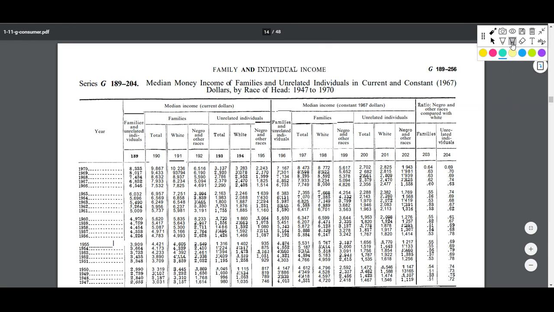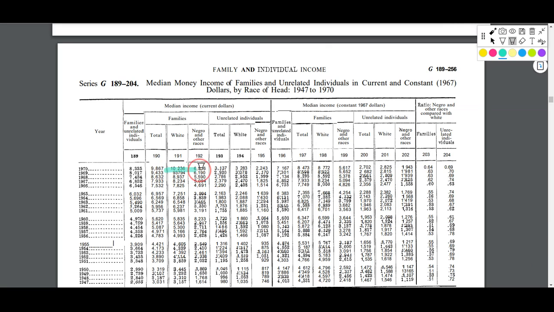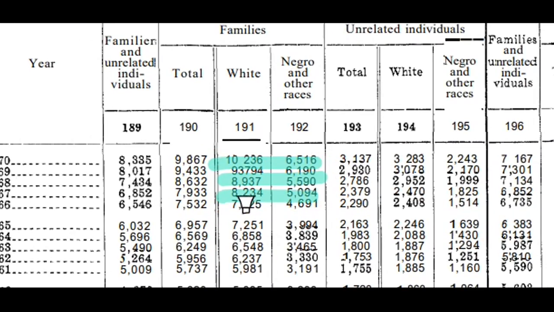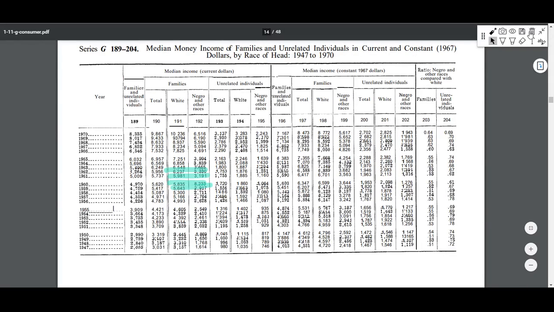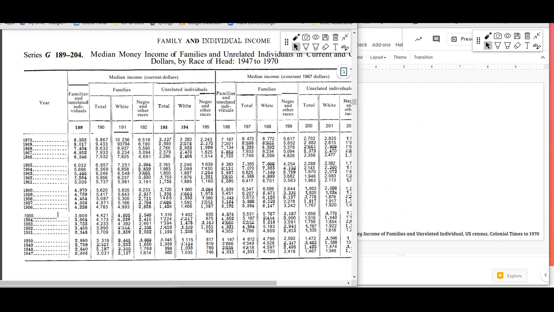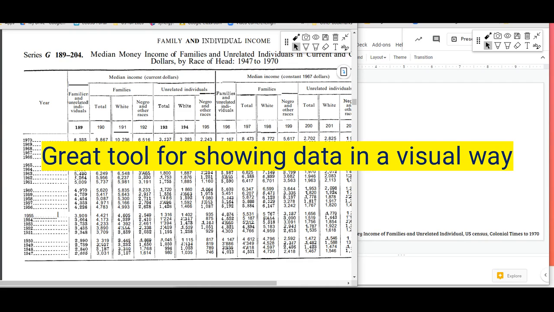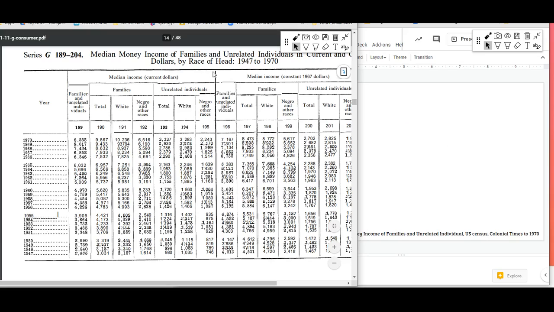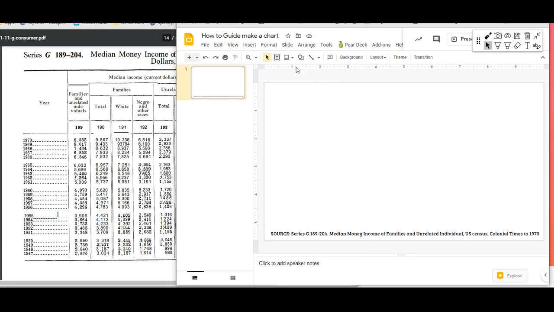Just by examining this data, I can see that yes, there is a gap across the board. However, we have a ton of different numbers here. So in order to have a visually appealing representation of this data, it's really important to make a chart or a graph. And this is going to be something that you can use anytime you're presenting data in a presentation, PowerPoint, or Google Slides. So I'm going to show you how to turn this data into a graph.